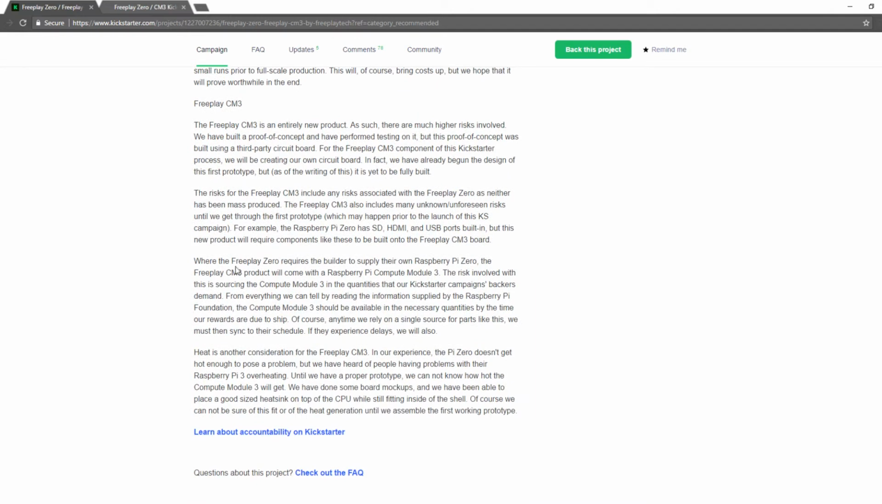Now, with the Freeplay CM3, there is a considerably higher risk over the Freeplay Zero, because first and foremost, with the Freeplay Zero, they actually harness the power of the Raspberry Pi Zero. There is an actual Raspberry Pi Zero that you purchase that you attach to the board that they give you in the Freeplay Zero. However, with the Freeplay CM3, they are building the Raspberry Pi Compute Module 3 into the actual board. So they are designing a board from scratch. And as you can see here, they've designed the first prototype, but they haven't fully built it.